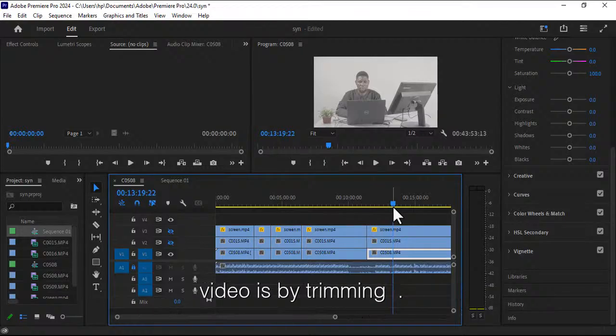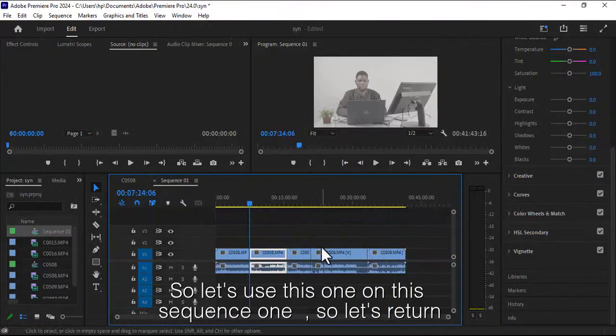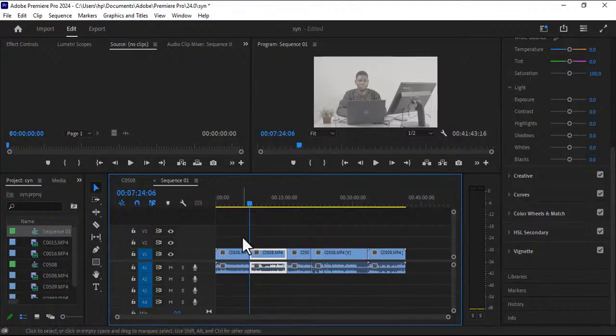Another way you can cut a video is by trimming. So let's use this one on this sequence 1. So let's return everything back.